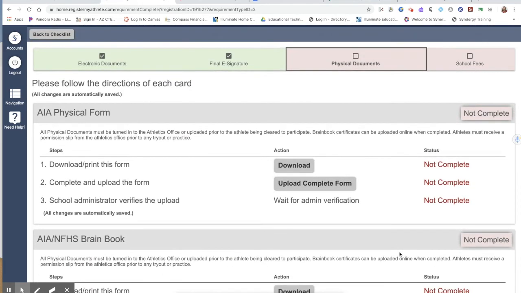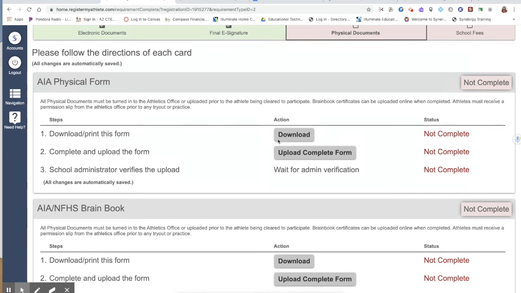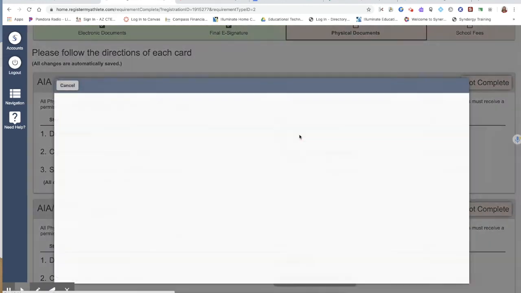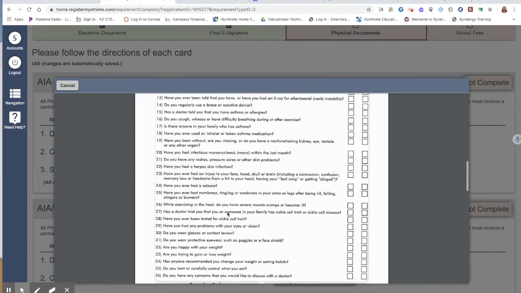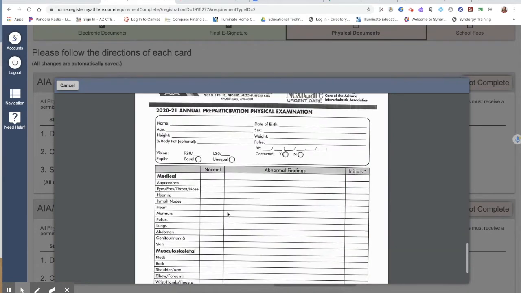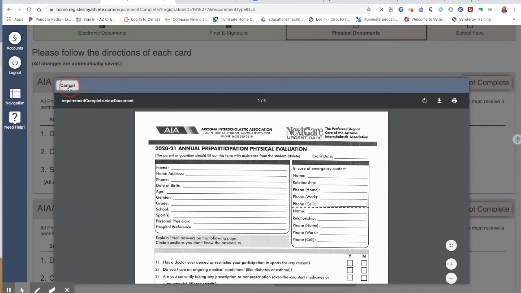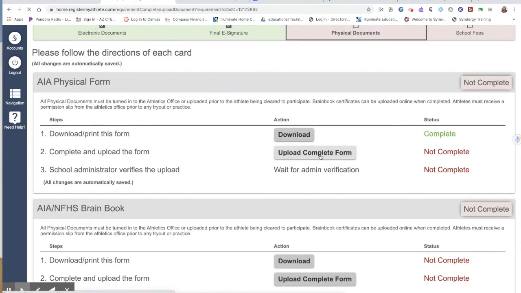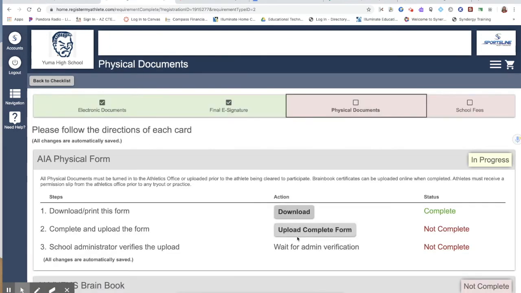And this is where I was talking about you might have to upload something. So this is where you need to have this filled out. So you're going to go and you can download this form. And then you can take this form to your doctor's office. And then what I would recommend is you take a picture on your cell phone of this form completed, and you can email that to yourself. And then when you go to upload complete form, you're just going to choose the file from your computer or from your phone. So that's how you would complete those.